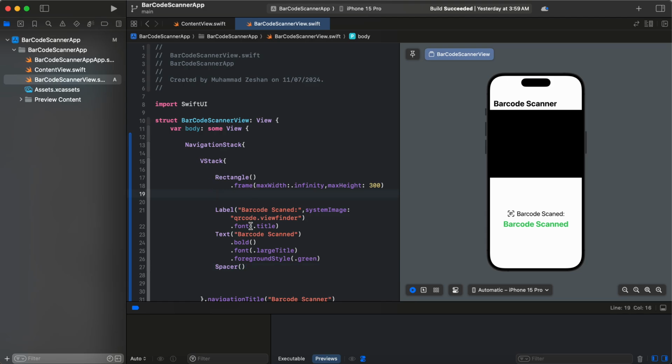I think we just need to remove the spacer. So here we go. We have a title view here. We have a barcode scanner view, and we have a result which will show whether the barcode is successfully scanned or not. So that's all for today. I hope you learned something new related to the barcode scanning screen, how we are going to create that.